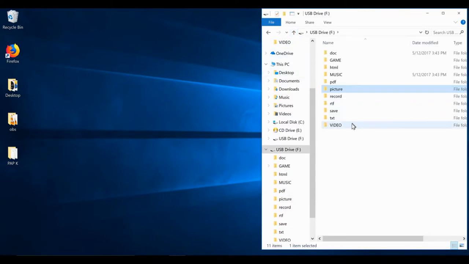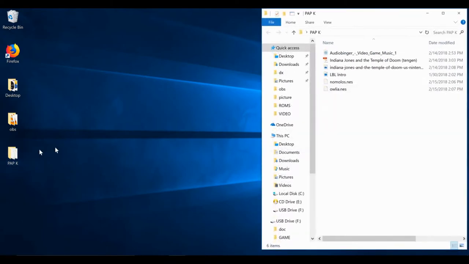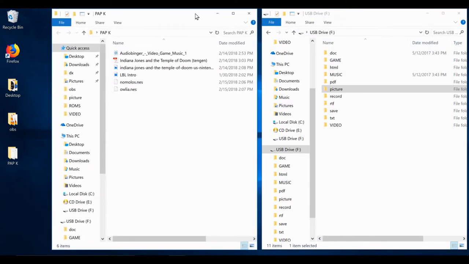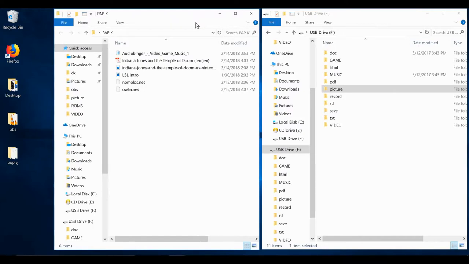Now let's get into the good stuff of putting some stuff on this device. And naturally, the way you would put something on is just the reverse of taking something off that you don't like. So I made this little file here, PAPK, and this is where I had an example of stuff that I wanted to put on this device.